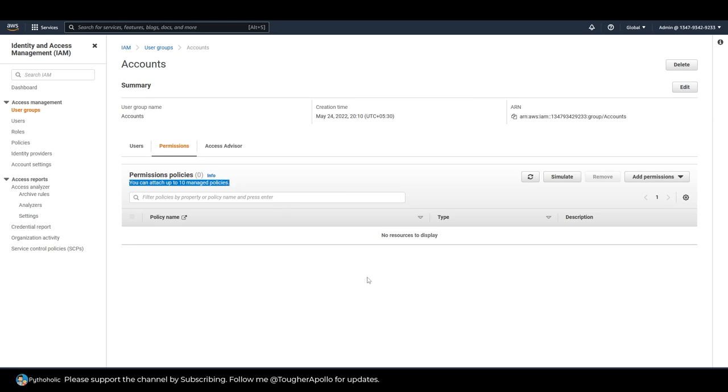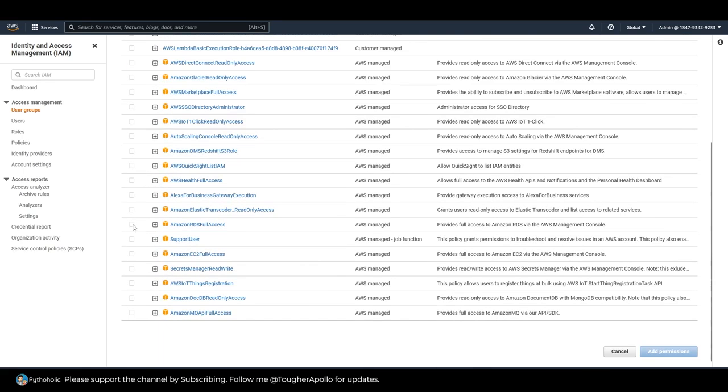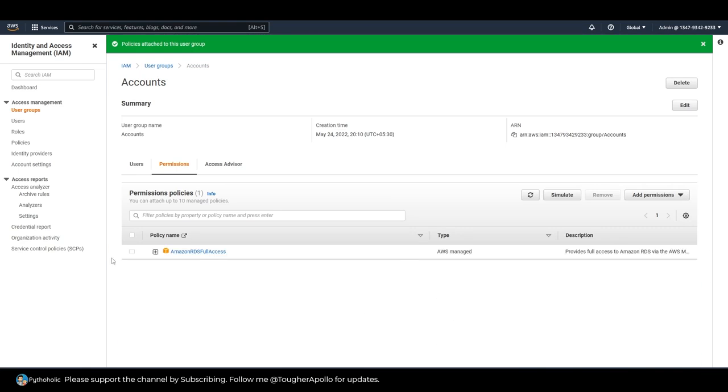This is one of the things that you have to understand, and you can attach up to 10 managed policies. Let's suppose I want to add a policy here. I can either create an inline policy, or I can create an attached policy, or I can attach a policy using this option. Let's suppose I want my users to be able to access RDS, so I want to provide them RDS full access. Once you click on add permission and you have selected Amazon RDS, this policy gets attached to this particular group, that is accounts.